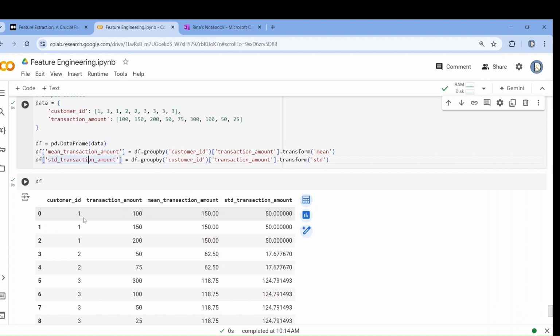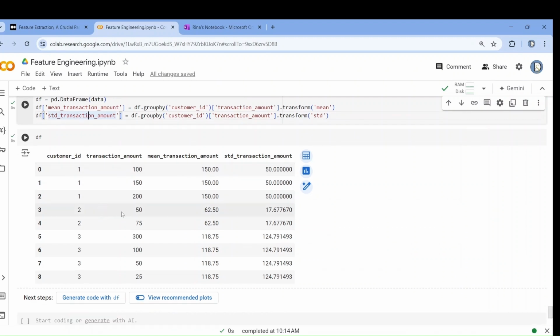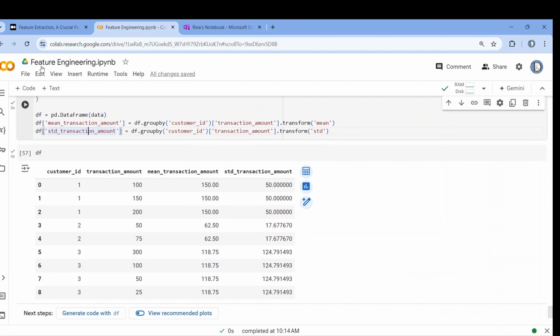For customer ID 1, the transaction amounts are 100, 150, 200. If you add them and calculate the mean, it will be 150. In the same way, the standard deviation is also calculated. For customer 2, 50 and 75, if you average them, it will be 62.5, and likewise the standard deviation. For customer 3, 300, 400, 450, 475 divided by 4. This is the mean and this is the standard deviation. So this way also you can create new columns.